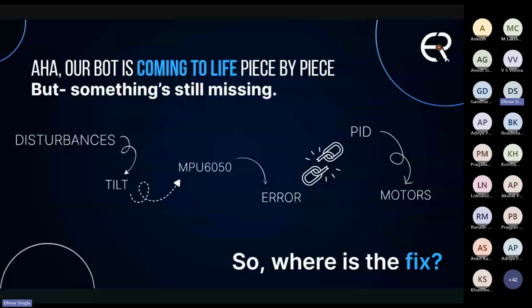But one thing is breaking in this loop. That is, how is this error that we are calculating from the MPU6050 being served to our PID controller? How does the error reach the PID controller? So where is the fix? For that, we meet our spin doctor, the angular feedback loop.